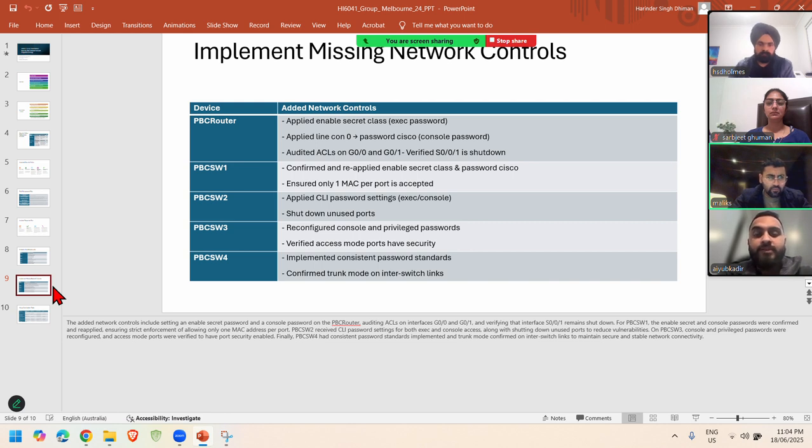PBC SW2 receives CLI password settings for both enable and console access, along with shutting down unused ports to reduce vulnerabilities. On PBC SW3, the console and privileged passwords were reconfigured and access mode ports were verified to have port security enabled. Finally, PBC SW4 has consistent password standards implemented and trunk mode confirmed on the inter-switch link to maintain secure and stable network connectivity. So the next slide, please.